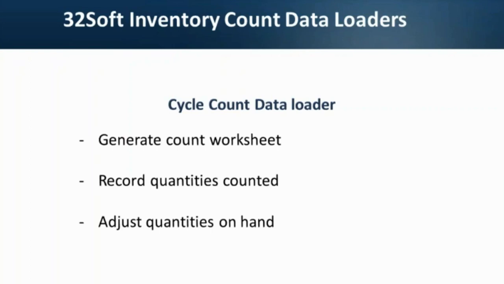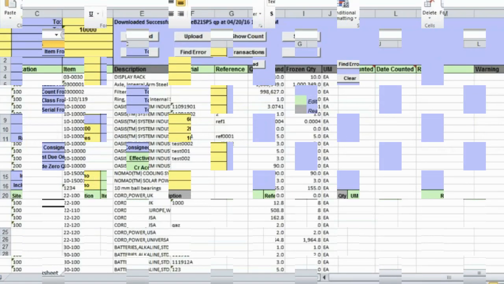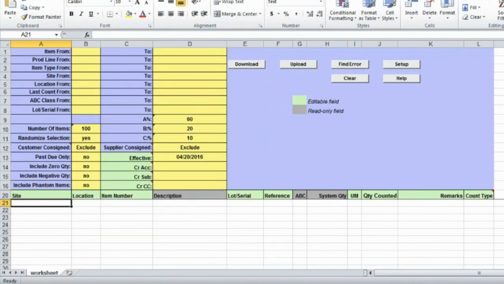Cycle count data loader is a fast and efficient tool to input cycle count results. It allows you both to produce a list of items to count, or a worksheet for recording count results, and to record the quantities counted and adjust quantities on hand. The worksheet is a turnaround document. Once printed and given to warehouse personnel, they will use it to record cycle counts and then return it to the person who is authorized to enter results into QAD.